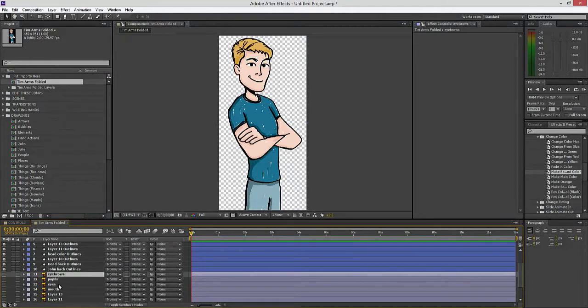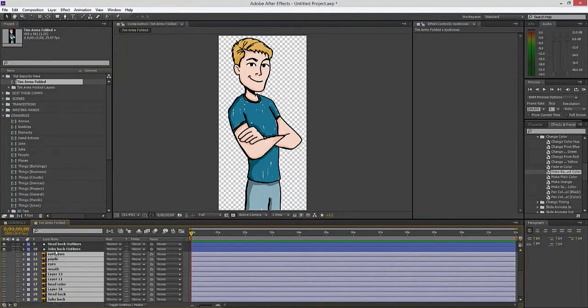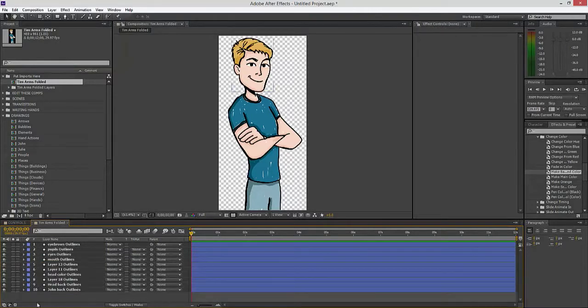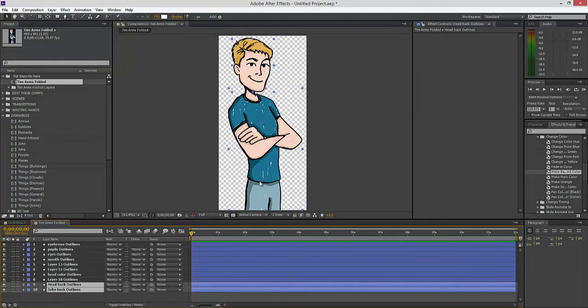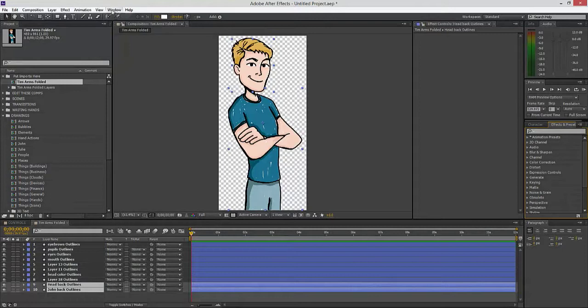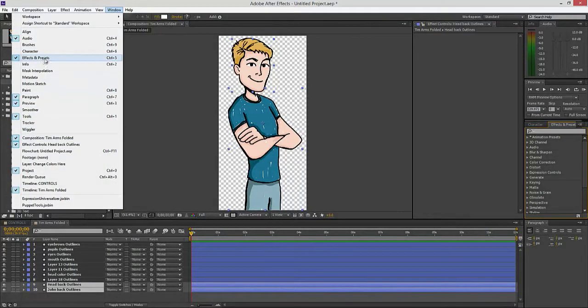Okay? And then I'm just going to go ahead and shift select all of the Illustrator layers and delete them. So now my vector is turned into shapes. And if you want to keep the colors consistent, go ahead and select those fill layers and you can go over to your effects and presets window. If it's not open, go up to window and choose effects and presets.